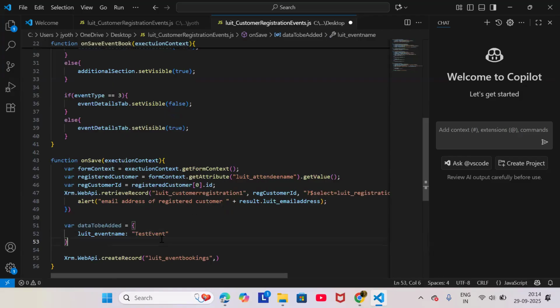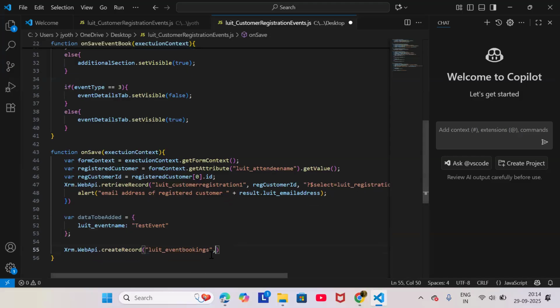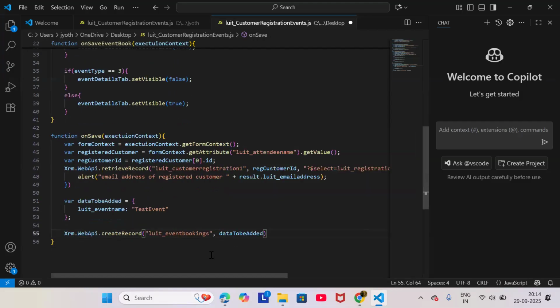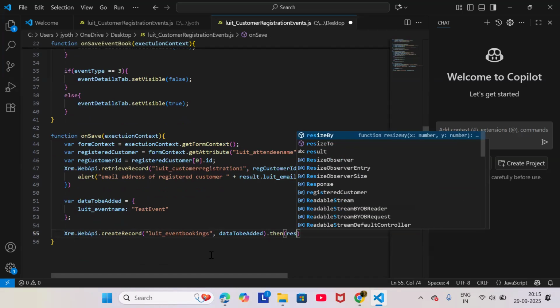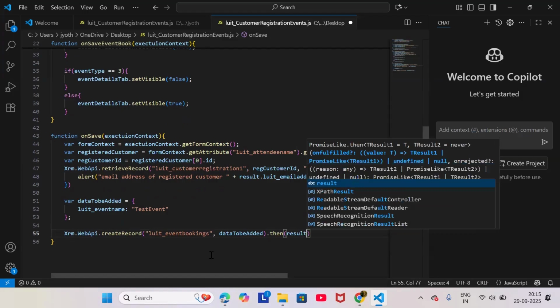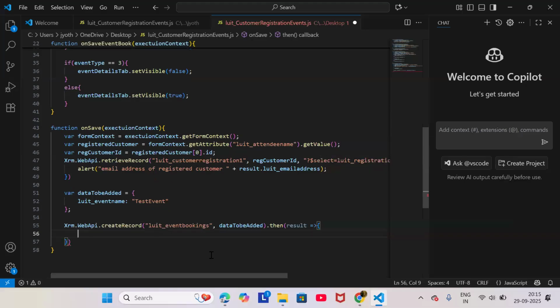If I want to provide multiple values, then I can just add a comma here, and then mention the logical name of the field and the value of it. And once we are done with it, we can provide that variable here, data to be added. Then, what we have discussed. The old way of doing it is manually writing the function, but here we will be using an arrow function, which is the latest one. So here I'm writing result, then, and I'm using an arrow function.